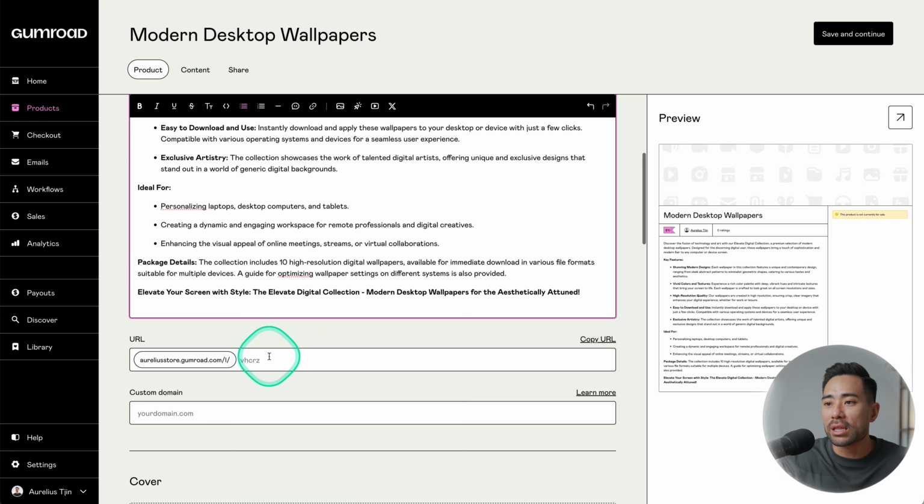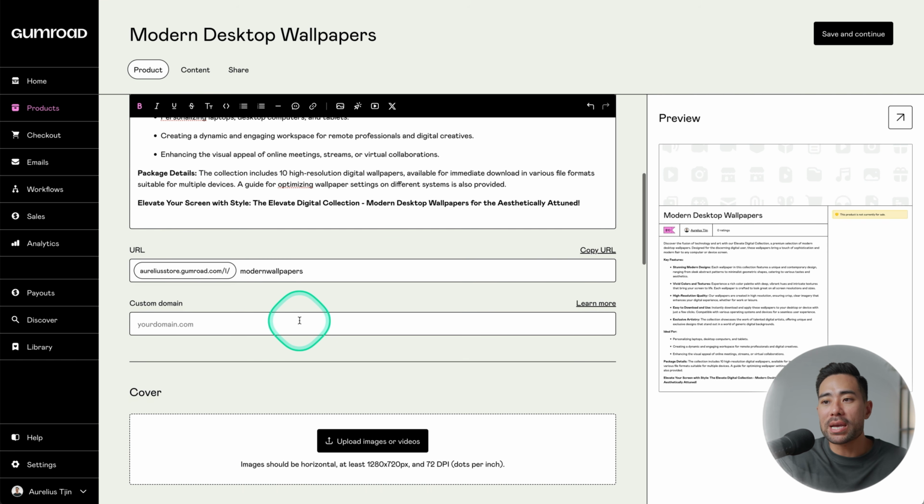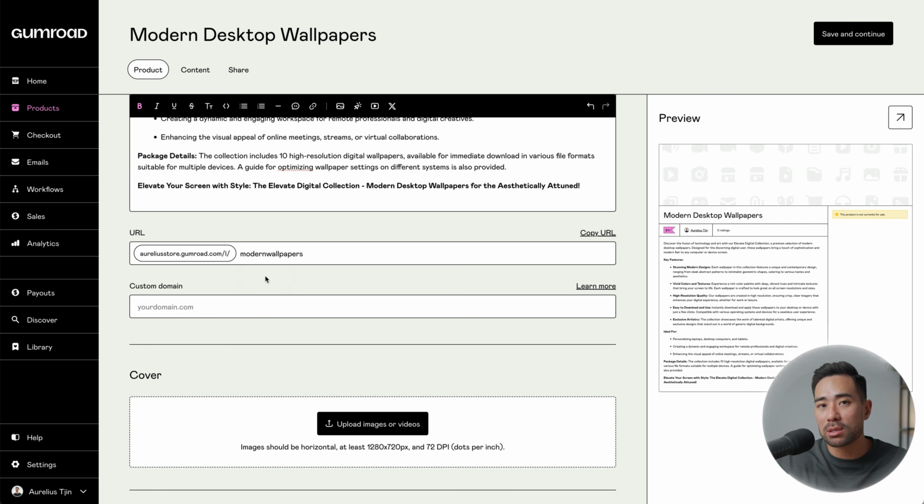Scrolling down, you've got the URL to this specific product page. So if you do want to customize it, and let's say modern wallpapers, you can do so. But that'll be the product URL, and you can customize it later on too. Custom domains, if you do want to use a custom domain that'll go directly to this specific product page, you can use one. Further instructions are provided if you click on Learn More.